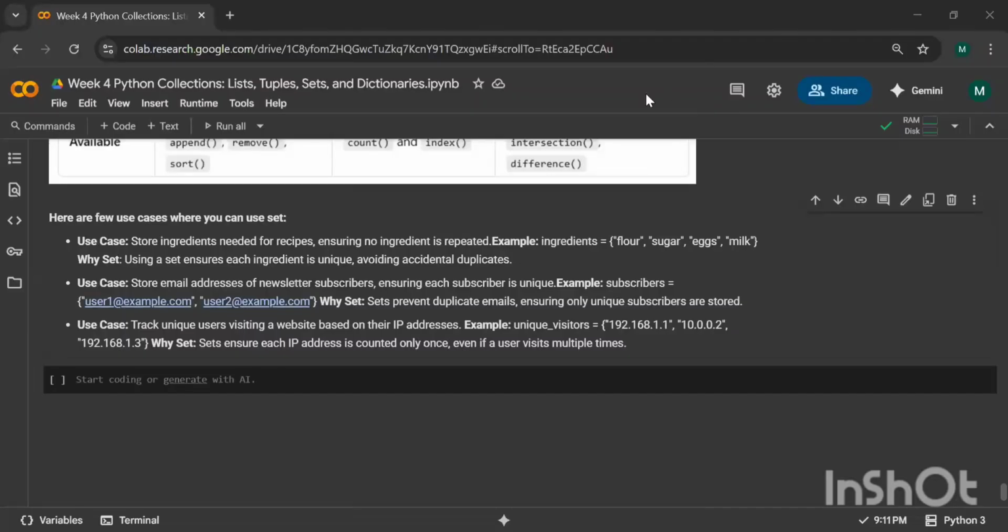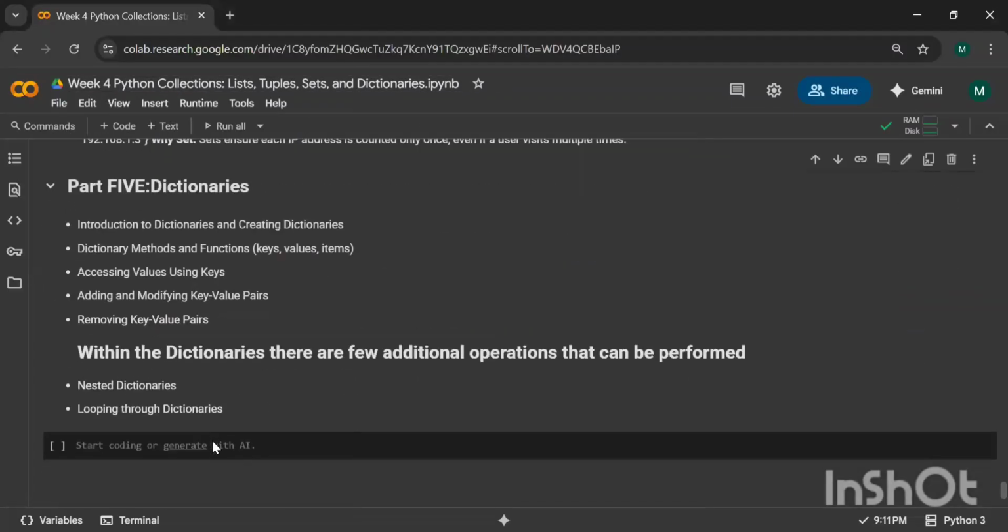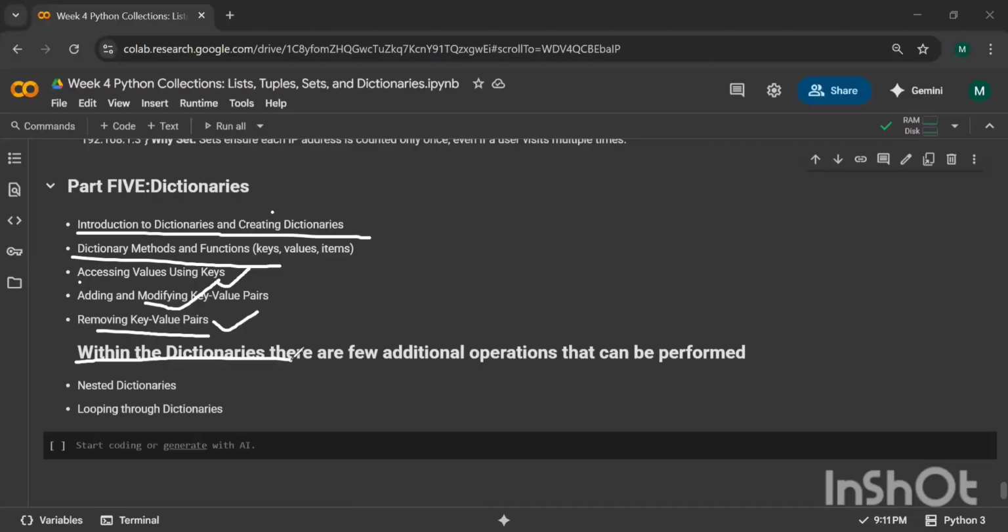So, guys, let's start with our part number 5 then. Now lists, tuples, and sets are done. So now we are going to learn about the last Python collection, which is known as dictionaries. In this part, we are going to learn about introduction to dictionaries and creating dictionaries, dictionary methods and functions, accessing values using keys, adding and modifying key value pairs, removing key value pairs. And there are some additional operations also, like nested dictionaries and looping through dictionaries. That also we are going to learn.